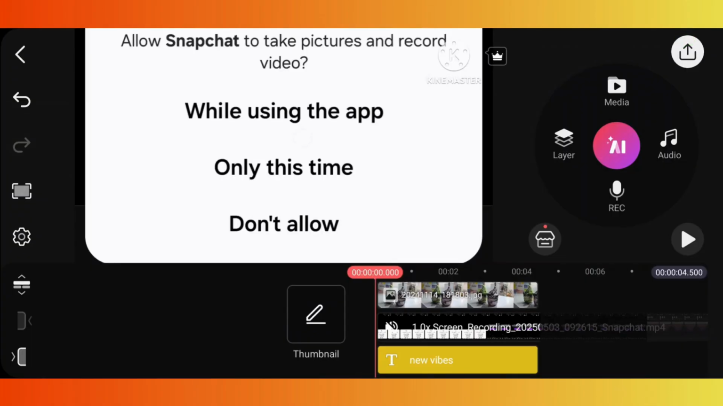Change video speed in KineMaster. Want to speed things up for a time lapse or slow down for a dramatic effect? KineMaster speed control has got you covered.